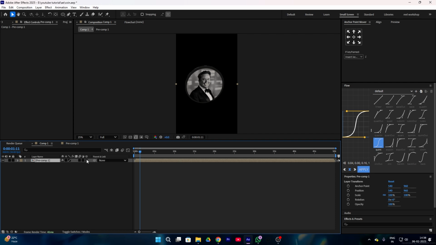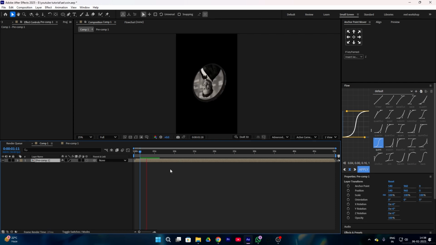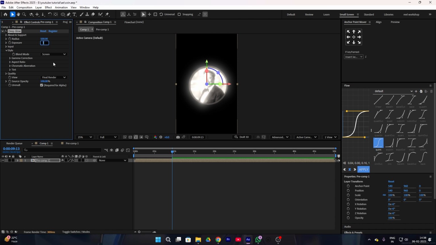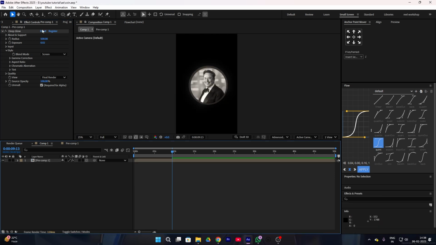Now simply go back to your main composition, enable this 3D shape option, and apply a deep glow to your layer and adjust the exposure. So this time I'm adjusting the exposure to 0.05%.